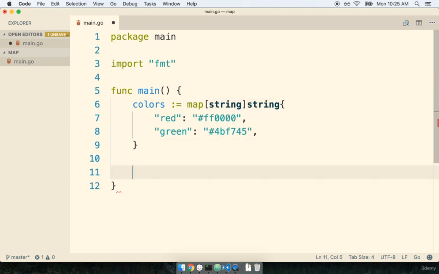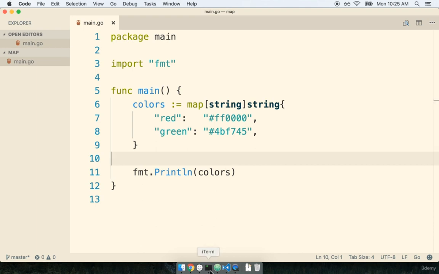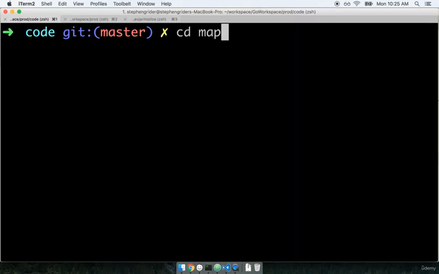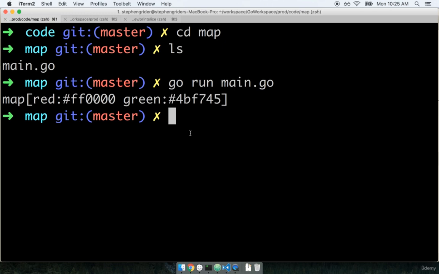So let's now print out this map and just see what happens. We'll say fmt.Println colors, like so. Then we'll save the file, and we'll flip on over to our terminal and run this and just see what happens. I'm going to change into map. There's our file, and we'll run go run main.go. There we go. Okay, so it tells us that it's a map. We've got two key value pairs. The first is red, here's the value. Second is green, and here's the value of that one as well.